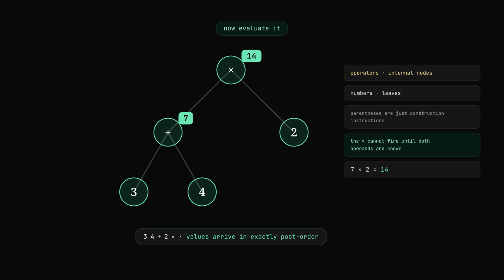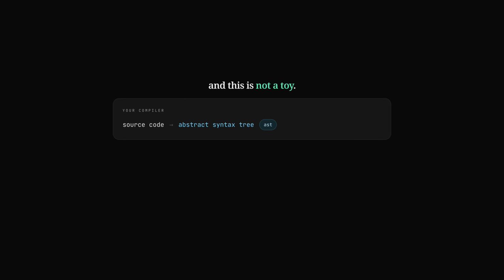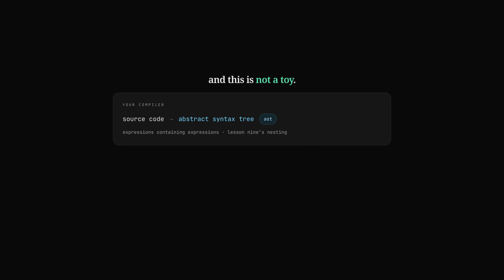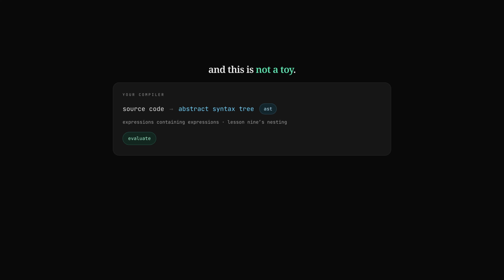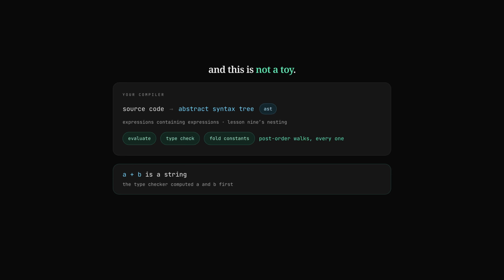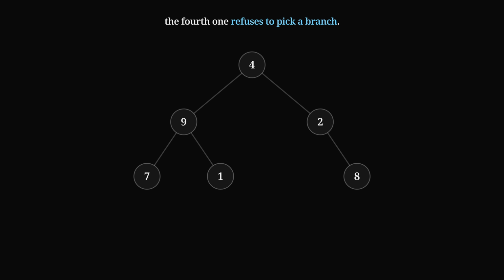And this is not a toy. Your compiler parses source code into an abstract syntax tree, an AST. Expressions containing expressions, Lesson 9's nesting. Evaluating that tree, type checking it, folding constants at build time, post-order walks, every one of them. Because an expression's type depends on its children's types. Every time a type checker tells you A plus B is a string, it computed A and B first, bottom up. The fourth traversal refuses to pick a branch at all.